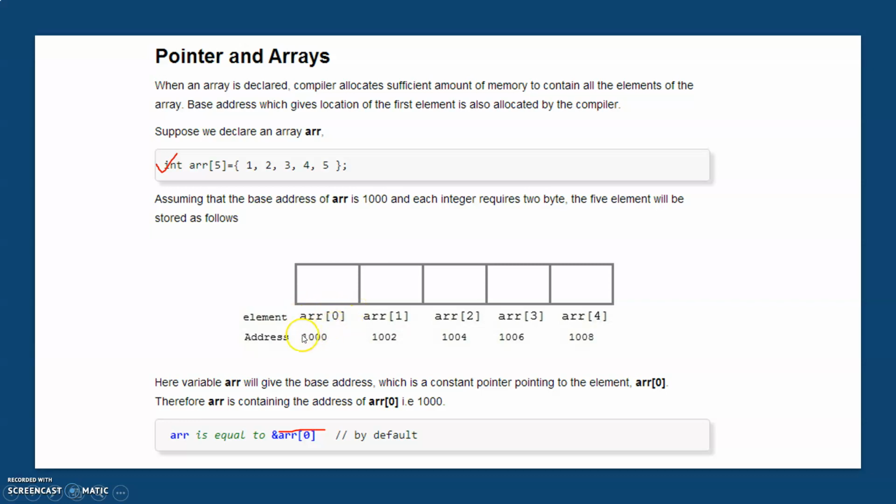So ARR[0] means it will give the base address 1000. ARR[1] means with the index 1 it will give the address 1002. In this way it will continue. So ARR is equal to &ARR[0]. Yes, ARR means the address of the index 0. &ARR[1] means it will point to the address of index 1. In this way it will go on.